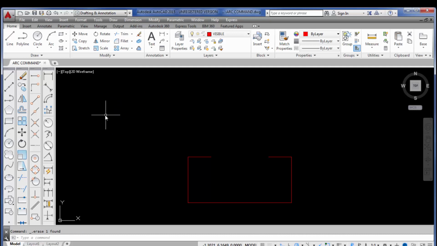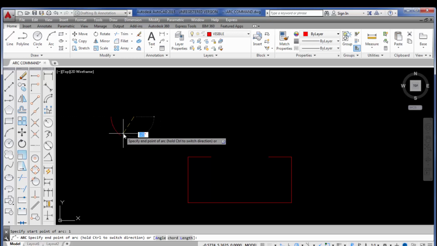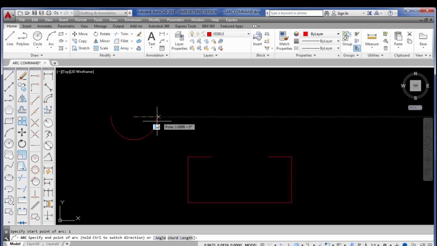So I'm going to pick arc. Look at the command prompt. It says specify start point. One of your options, the only option, is center. I'm going to type in C for center and press enter, and I'm going to pick. Now I'm going to move to the left. I could move to the right, down, or up, but I'm going to move left. And I'm going to give it a radius of 1 inch. Press enter.